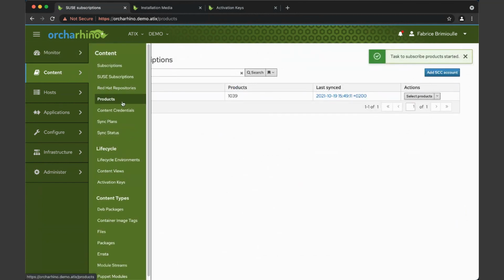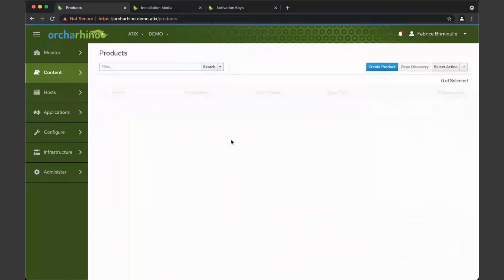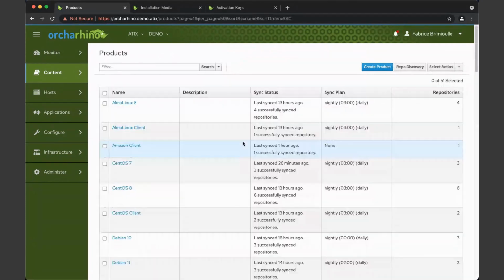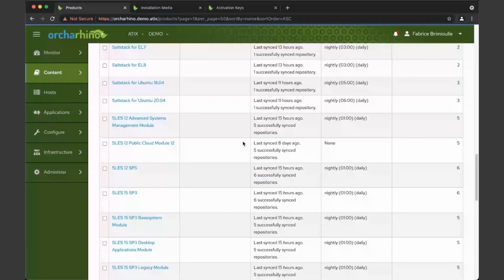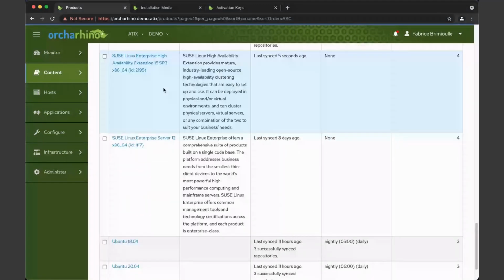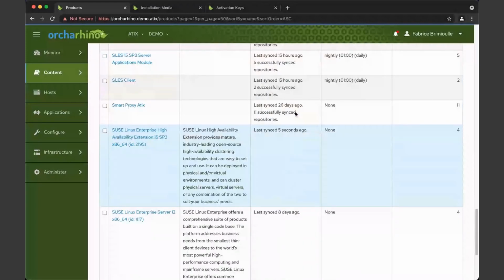So let's have a look at the products right now. It should be now in the process of being created. Here it is. So we see here the repositories have been created. 4 repos are there. Everything is fine.